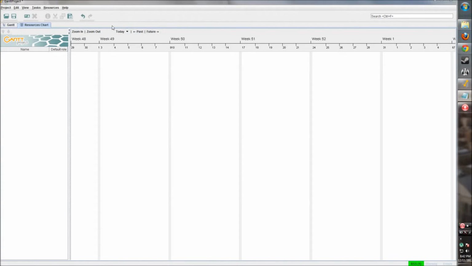Hello everybody, this is a little tutorial on how to use GanttProject, which is a project management tool used to schedule tasks, lay out schedules, manage resources for those tasks, those types of things that any project manager is going to need to do to create a schedule and plan projects basically. So let's jump right into it.